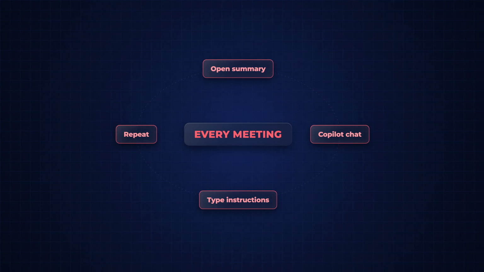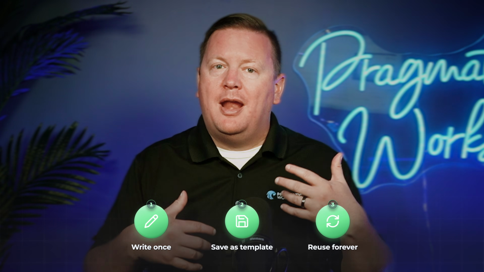So what a lot of people will do is they'll take that summary, jump into Copilot chat and type out instructions to reshape it: pull out the action items by owner, focus on the decisions. And it works, but you're doing it by hand every single time because you're reliant on the default AI summary that's provided. Custom summaries kill that busy work. You write your instructions once, save them as a template, and then reuse it whenever you want.